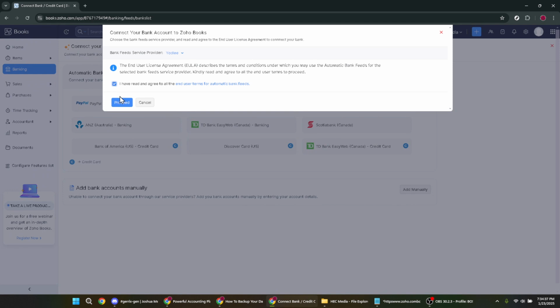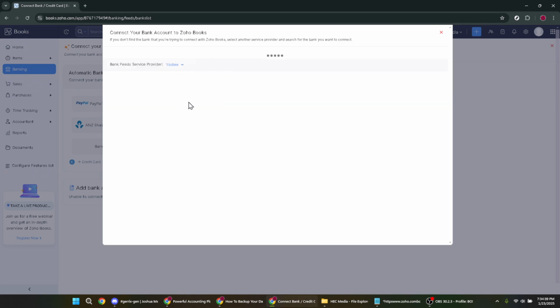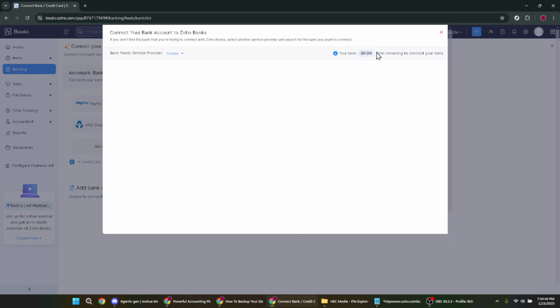Once you've selected your bank, it's time to connect using your login details. You'll be prompted to enter your credentials securely. This process not only establishes a connection, but also syncs your bank details with Zoho Books, enabling real-time updates and automatic transaction imports.